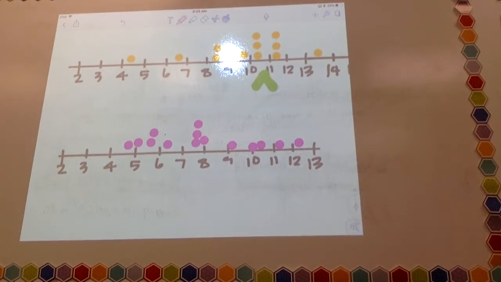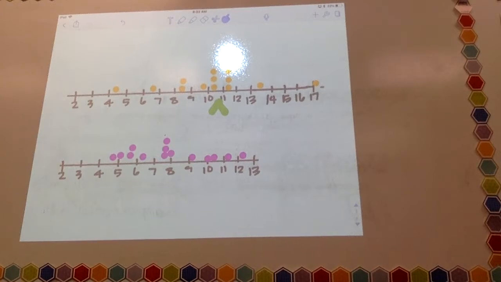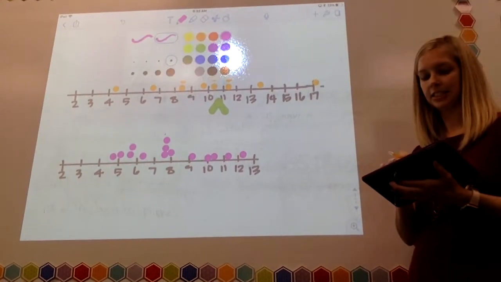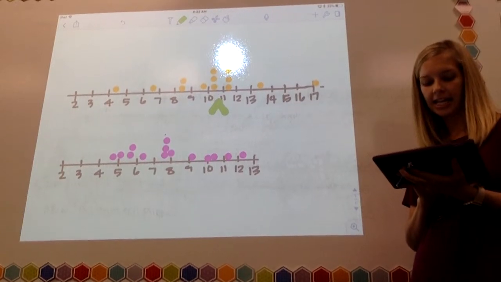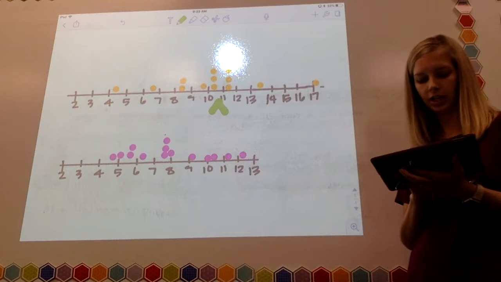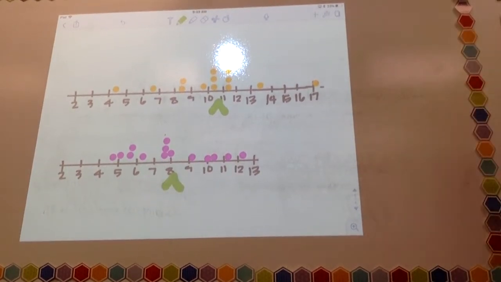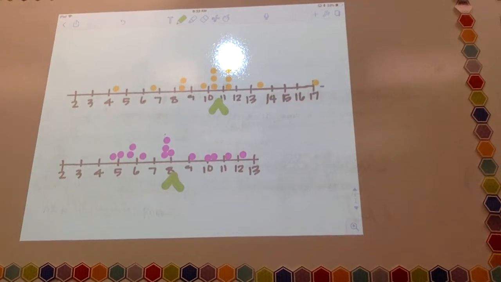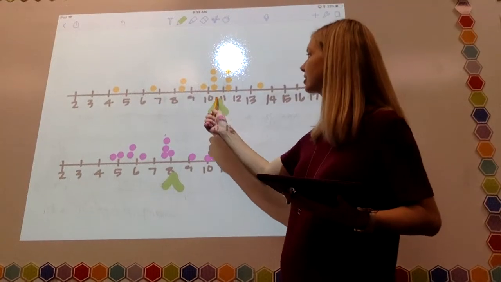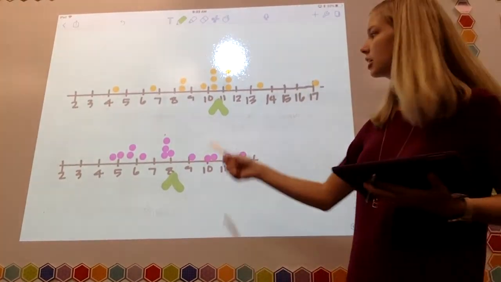Alright, so how did our dot plots compare? What would you say our new mean is? 7.2. I heard it 8. Y'all think that's about right, or what do you think? Yeah. So that's lower than the first one. Y'all said about 10-ish last time. Which one do you think is more accurate?